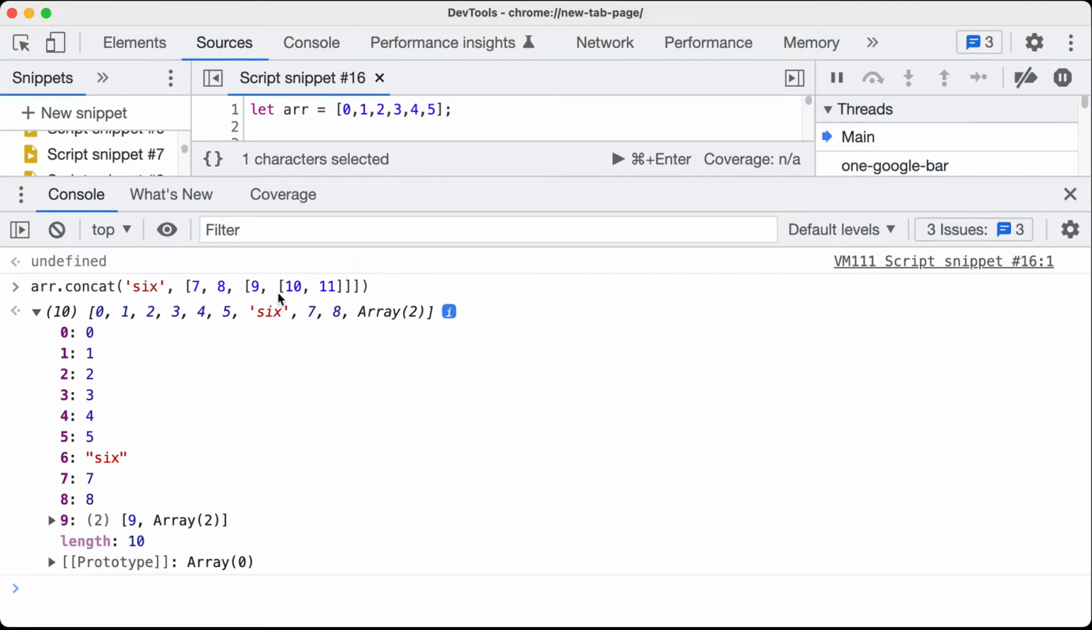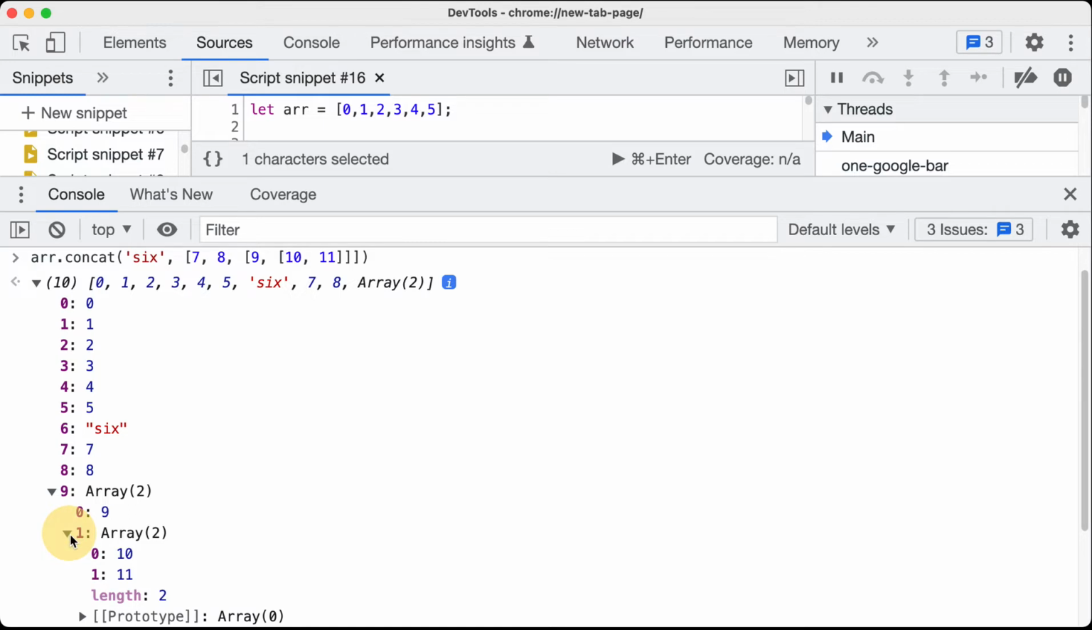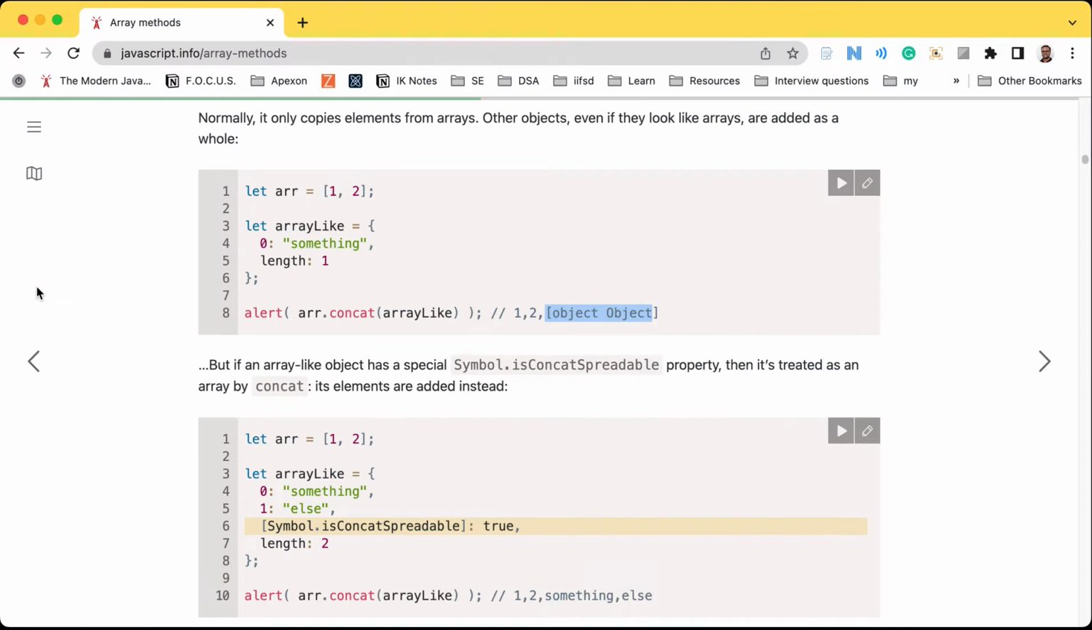So you can see that the last item that was added was an array with 2 items, 9 and another array, and this is again in another array. Okay, so arrays were simply copied. So they were not flattened, but if it's just one level deep, then it's copied. Okay, this is something that you should remember.